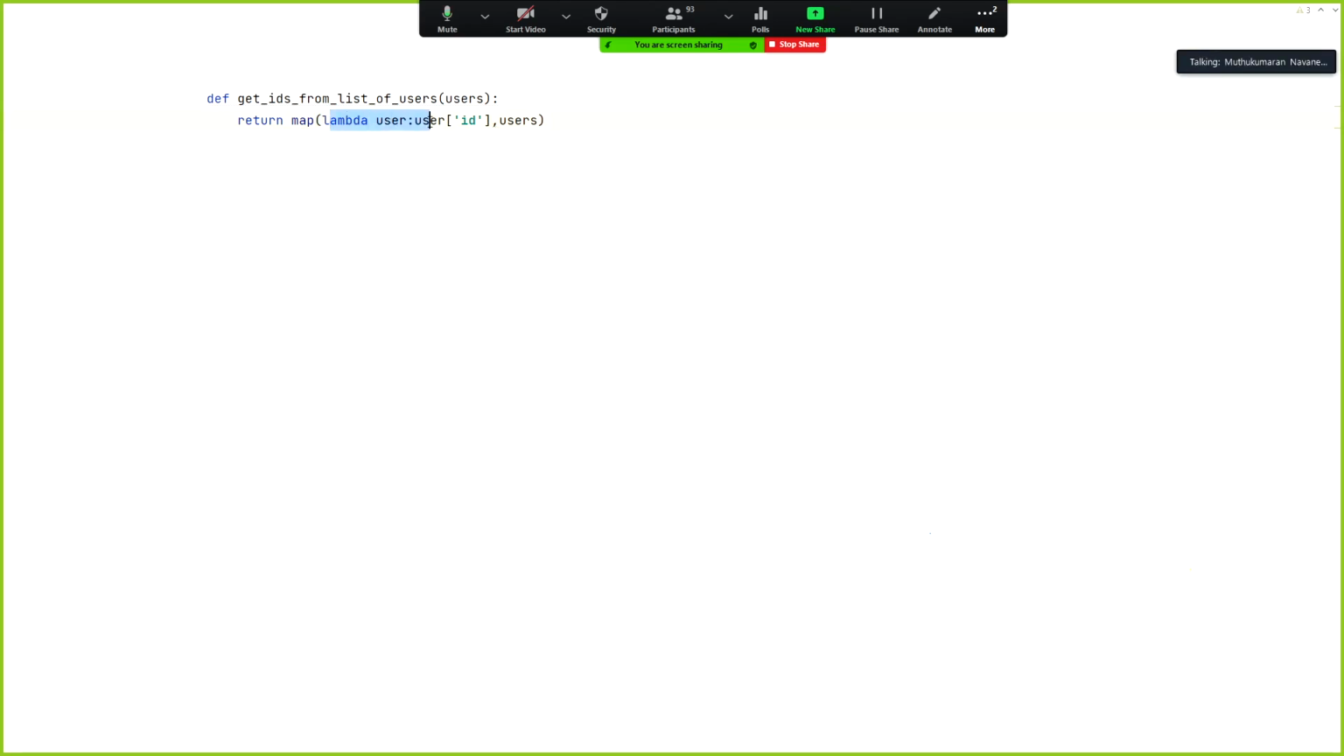Then I don't like this thing, so I will either have a lambda here, if possible, or you can have it as def. The idea is to have abstraction.